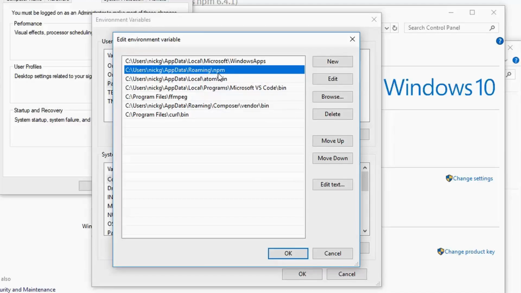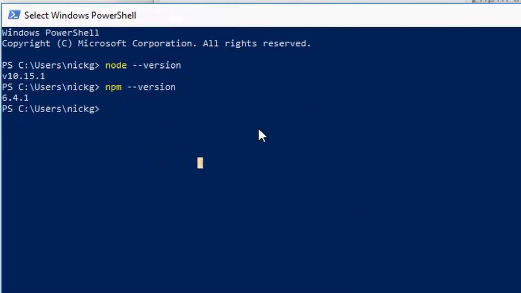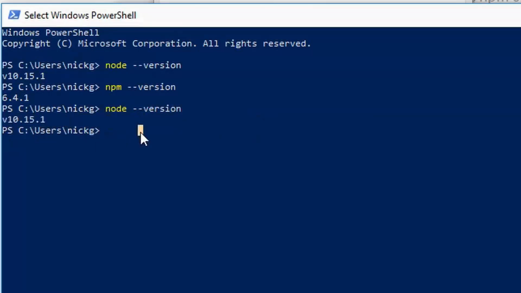Make sure you see npm or node or something there, and then open up command line, PowerShell, or terminal and run these two commands. You're going to run node --version, and it should print out a version number on the next line right here, and you're also going to do the same with npm.